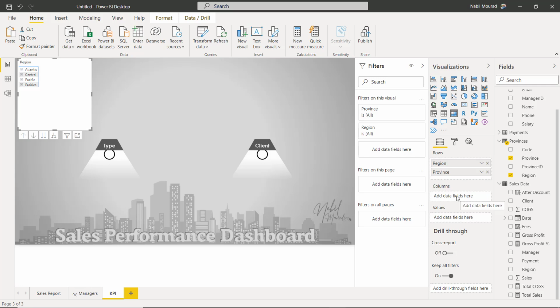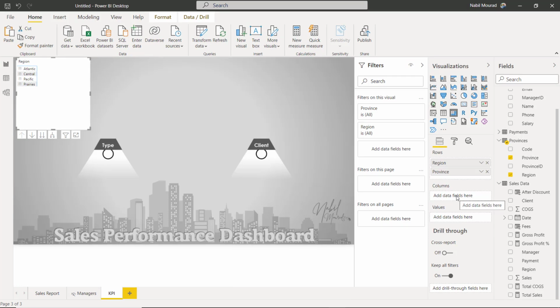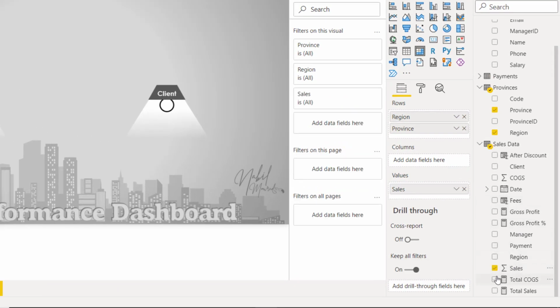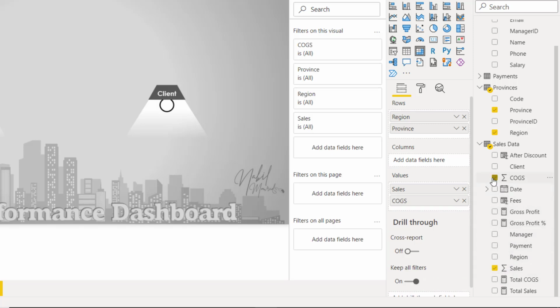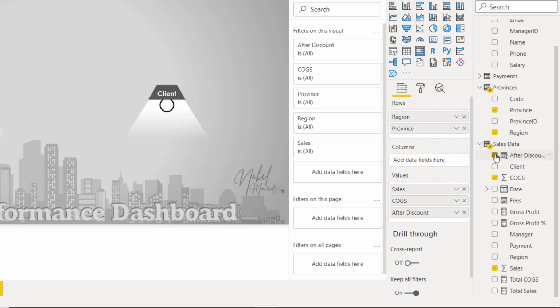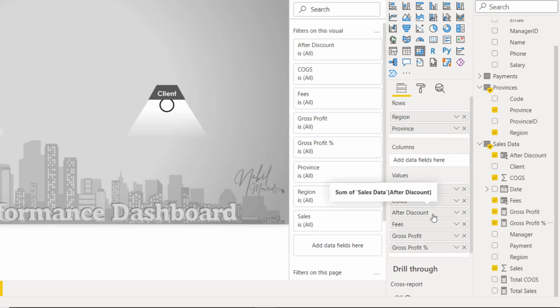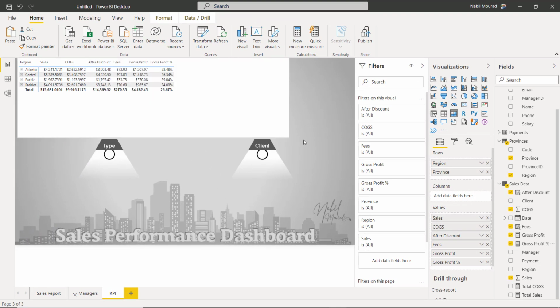And then I want to bring so many numeric values. So I select the sales. It goes to the values. I want the cost of goods sold. And then I want the after discount, the fees, the gross profit, and the gross profit percent. That's all what I need for my matrix. I'm going to resize it, reposition it, and format it.